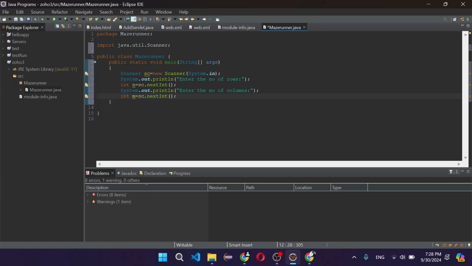Now let's check for the edge cases where the user can put an invalid input. So where n is less than or equal to 0 or m is less than or equal to 0, which means a negative value, which will obviously be an invalid input. Sysout control plus enter, invalid.